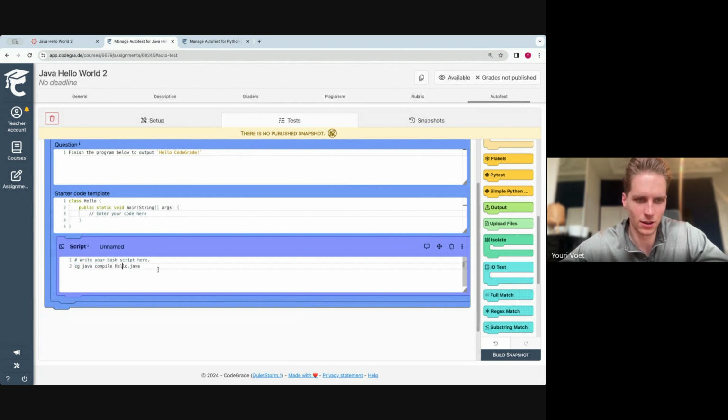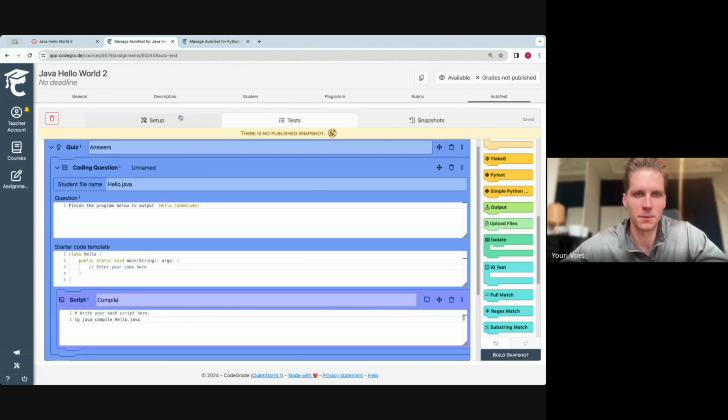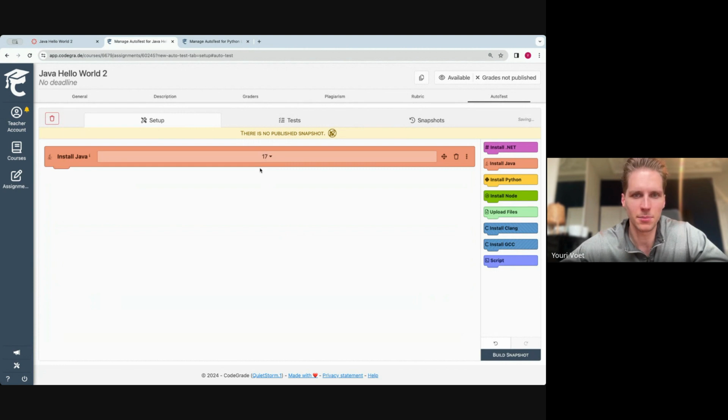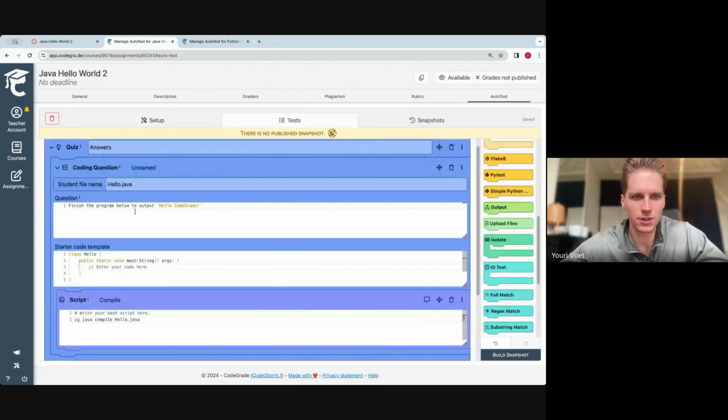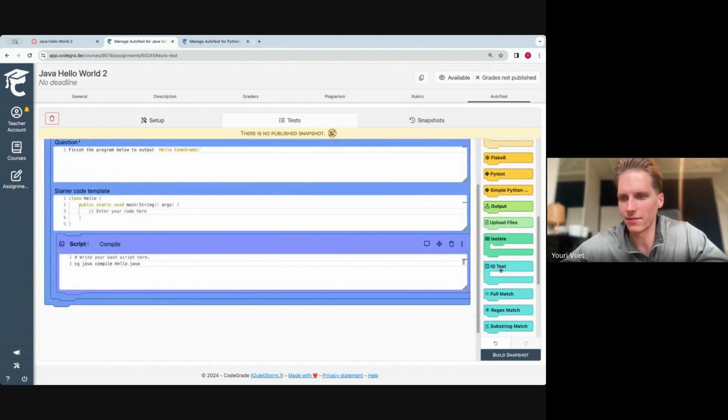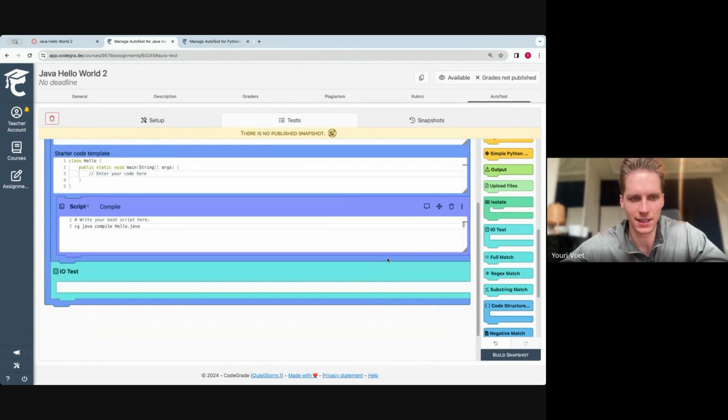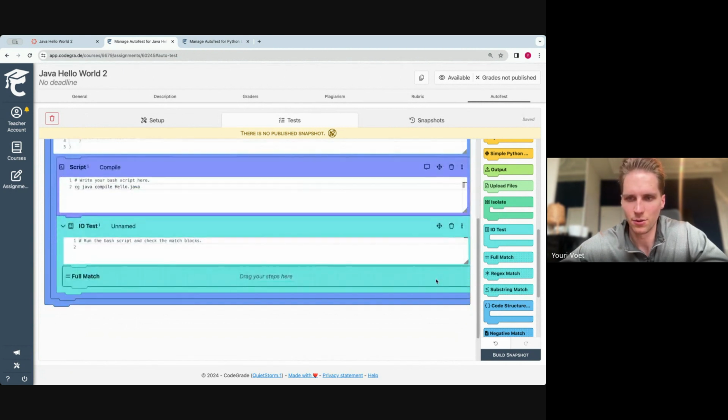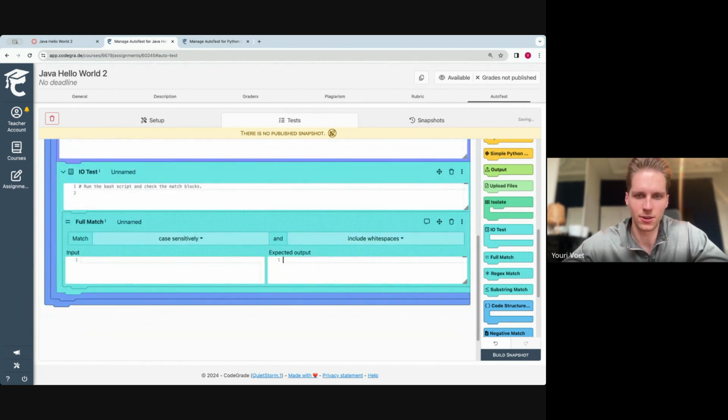And it will also write those syntax errors to the editor itself. So I'll make this compile. I'll actually install Java in the setup to the newest version. And then finally, let's add an IO test in here, full match, and we expect hello CodeGrade as the output, and open Java.